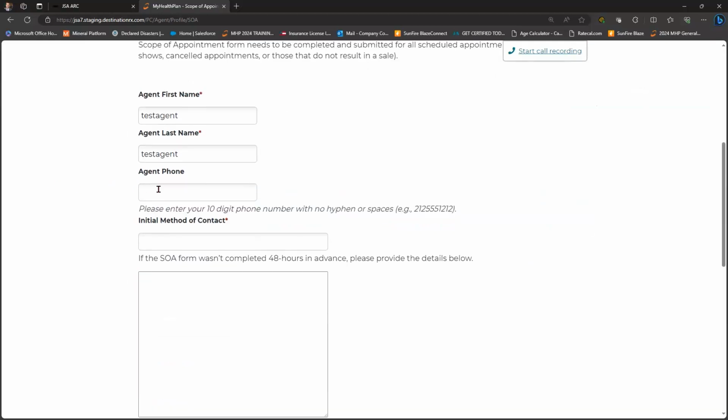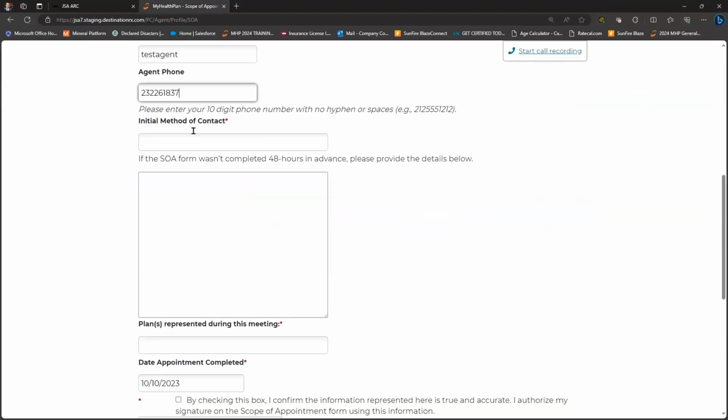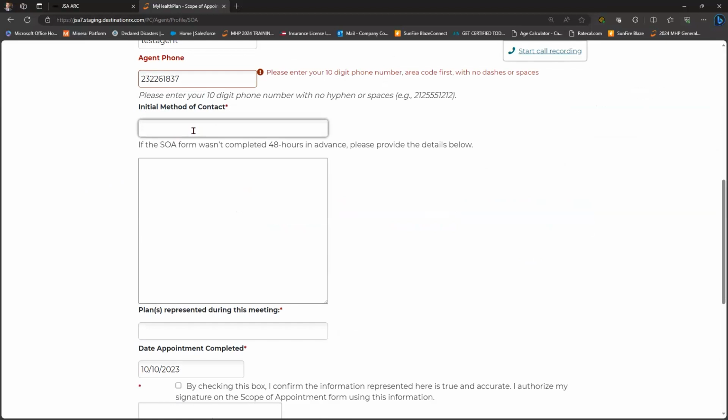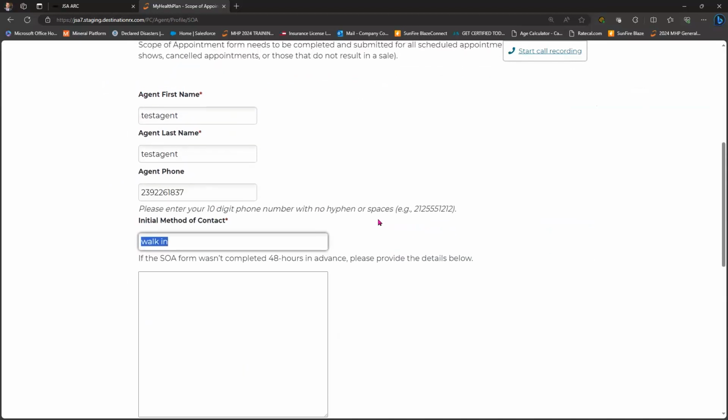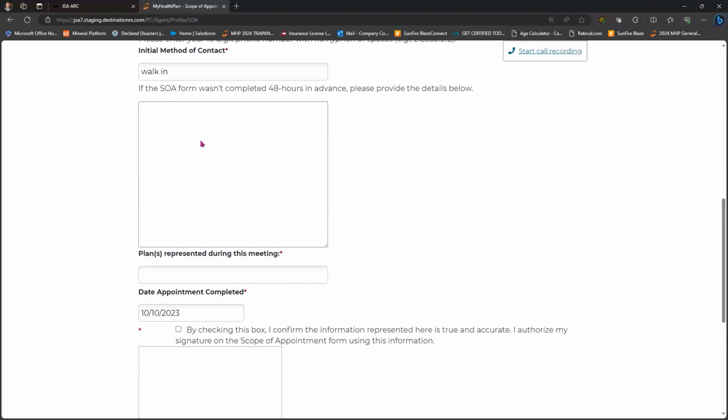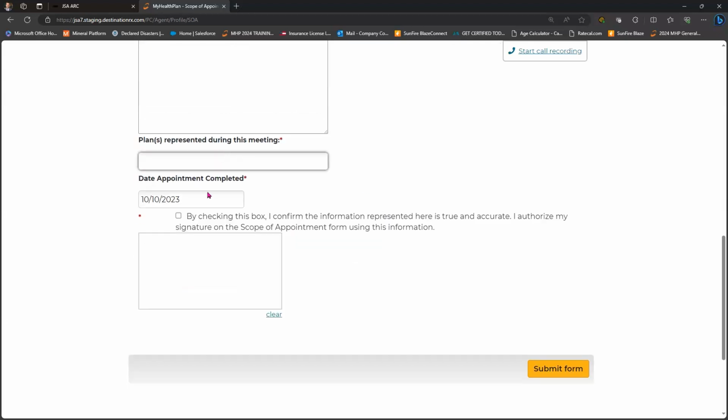You'll put your information in here, your initial method of contact, and if any information is not correct or missing, as you see, it will flag you. And all required information has a red asterisk next to it. What plans? You'll check the box. You'll use your mouse to sign the form and then submit it.